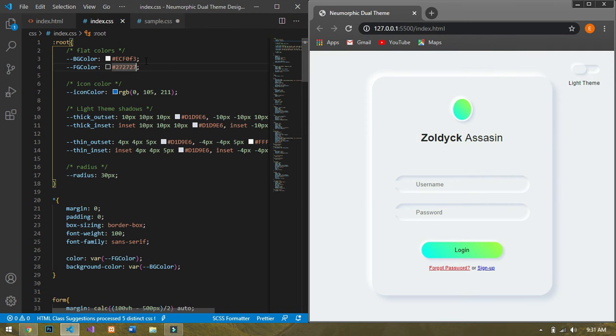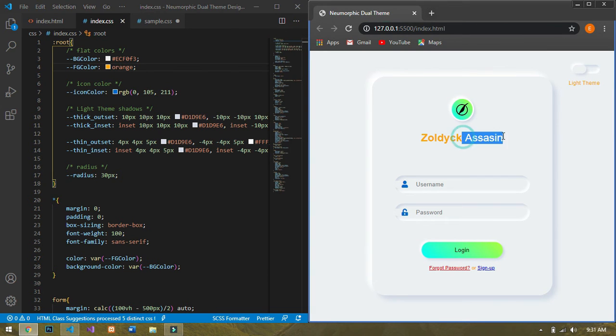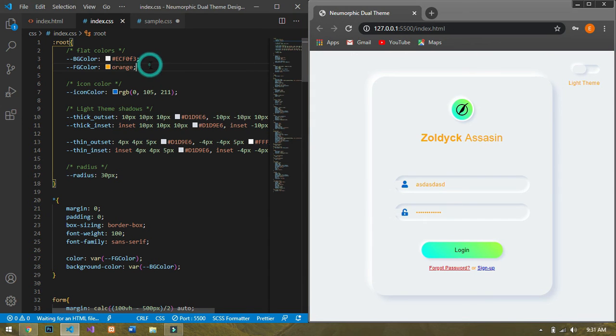Then, let's say, gusto naman natin baguhin yung foreground color. Gusto natin gawing, imbis na black or dark gray, halimbawa, orange. So, in just one line of code, nabago ko yung color nito, and yung color nito, and yung color nito, input. So, naging orange. In just one line of code. Ito lang siya, yung variable. So, ganun ka-useful yung CSS variable, guys.